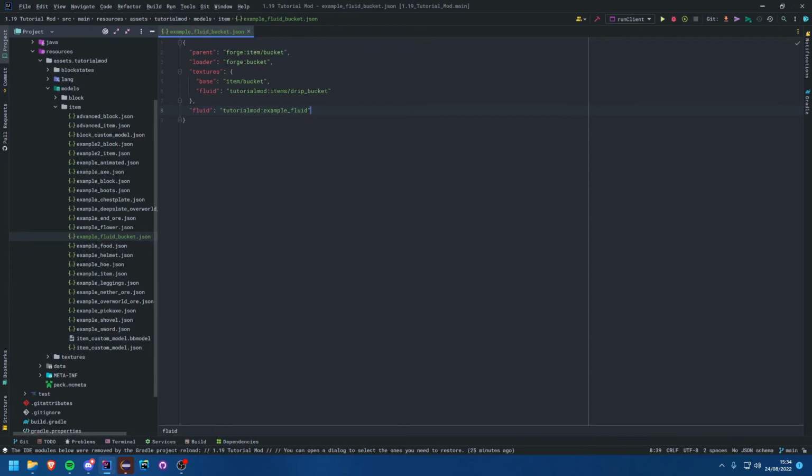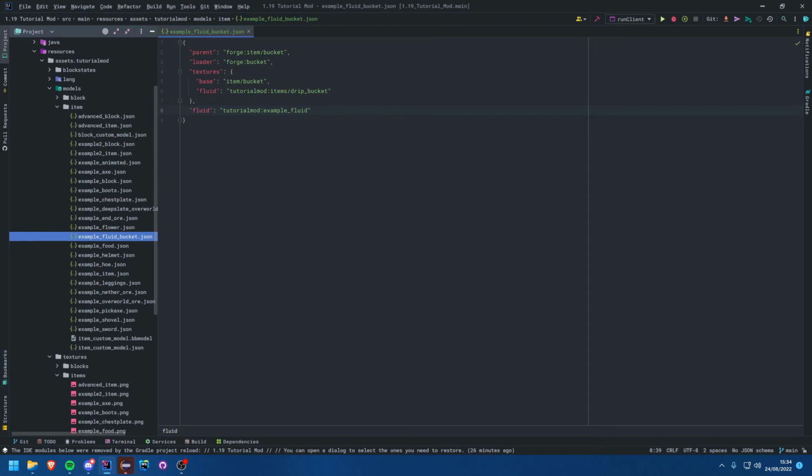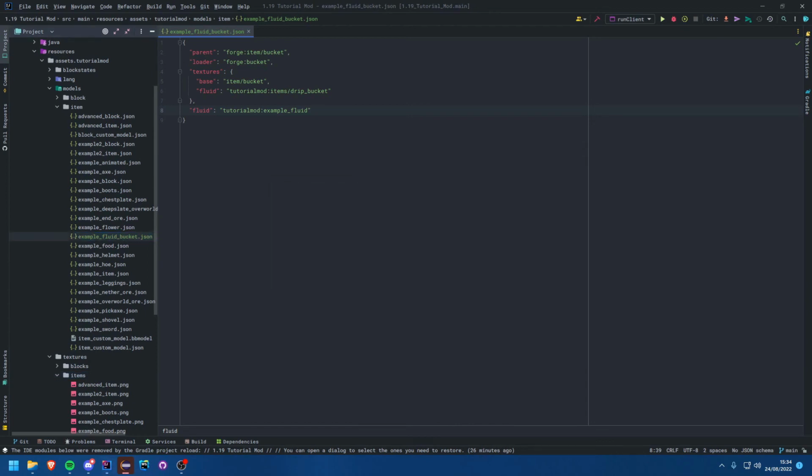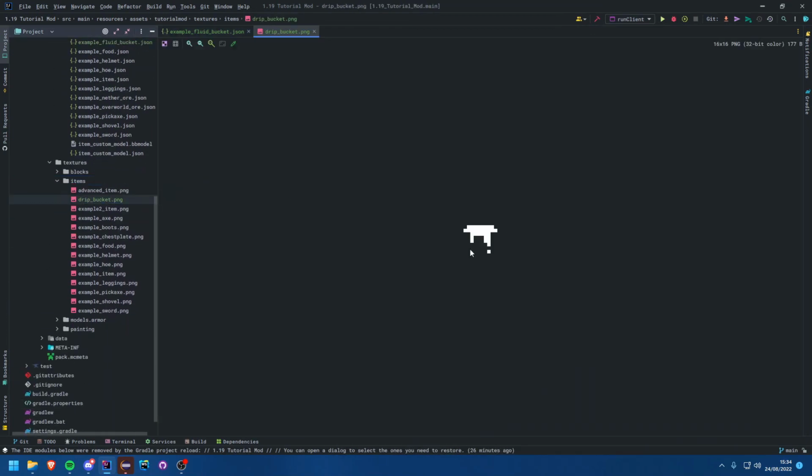Fantastic. So beyond there, we do have the textures, and this is where things get a little bit complicated. So let's first go over this drip bucket. I'm going to copy this in, and I will show you once I've copied it in. So let's open textures items. Just going to copy that in. No, I want to copy, not move, please. Thank you. And if you view this, you see it is a really weird drip texture.